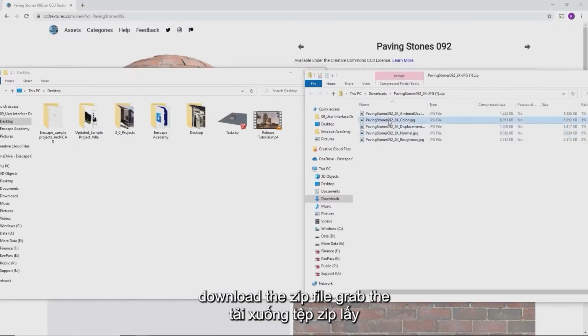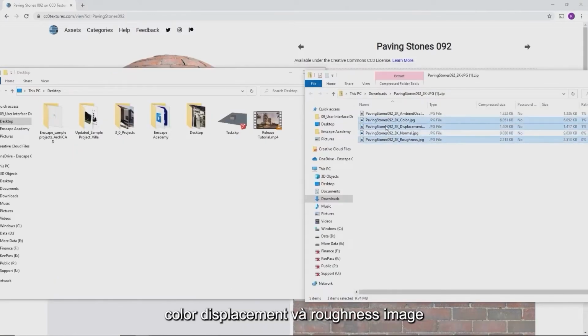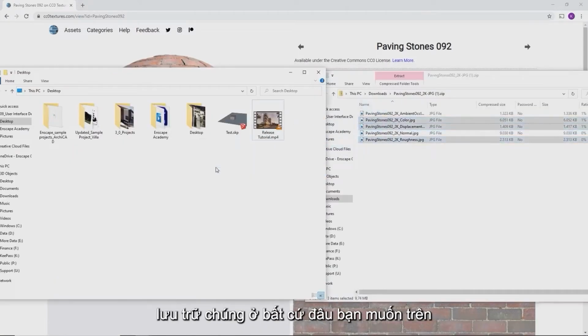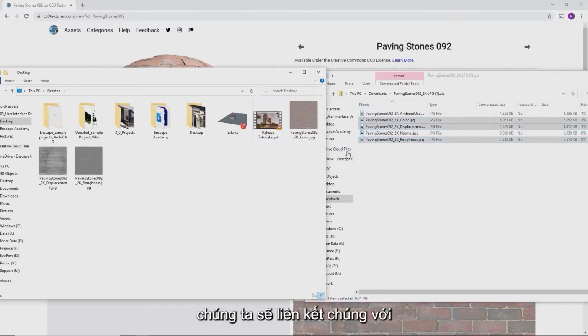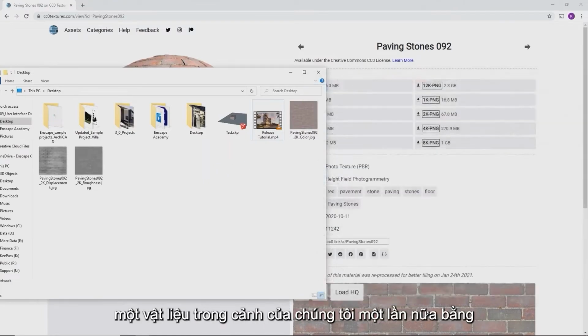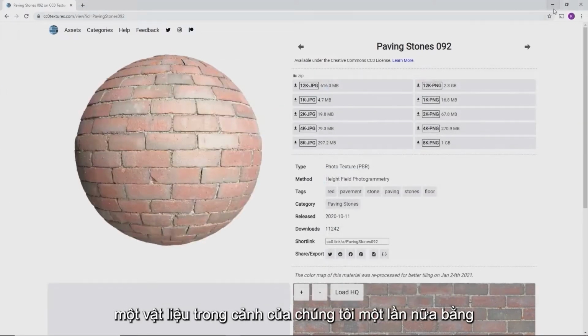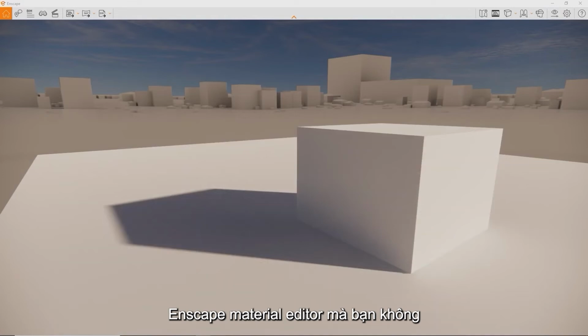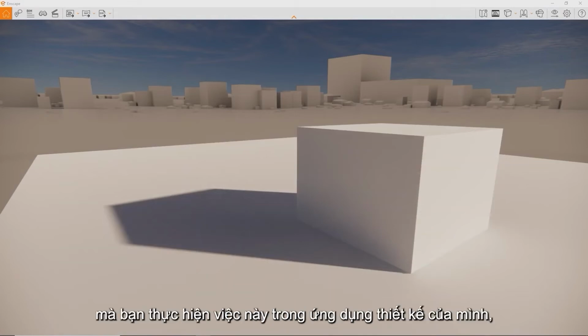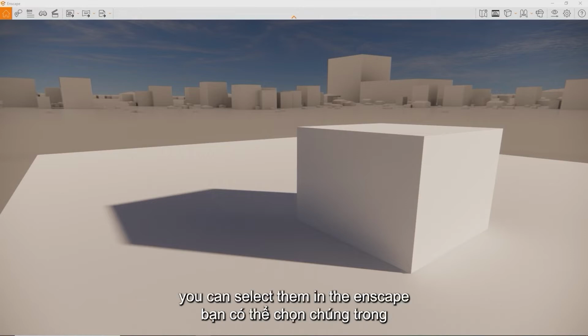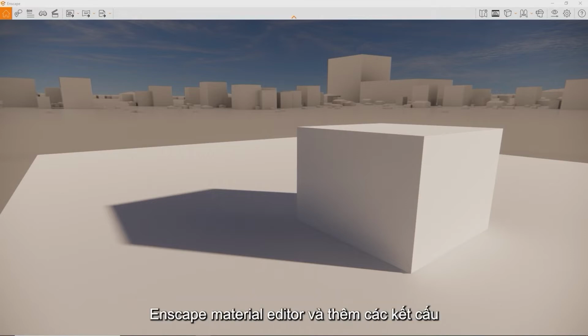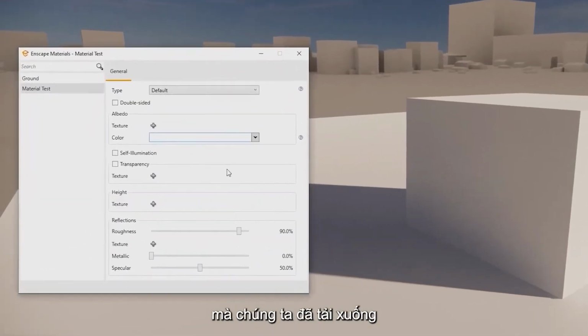Download the zip file, grab the color, displacement, and roughness image, and store them wherever you want on your machine. Next, we're going to link them to a material in our scene. Once again, with the Enscape material editor, you don't create or assign materials. You do this in your design application. You can select them in the Enscape material editor and add the textures we've downloaded.